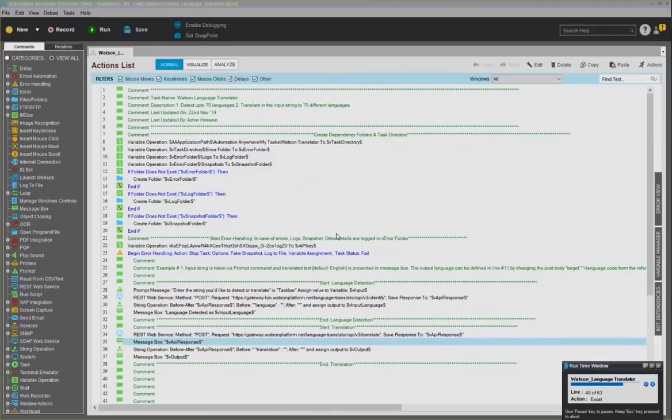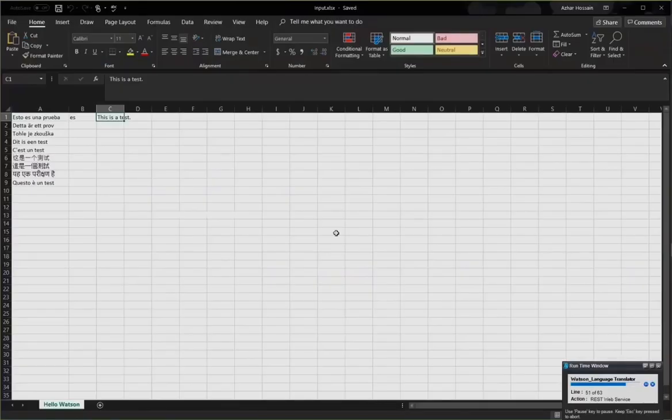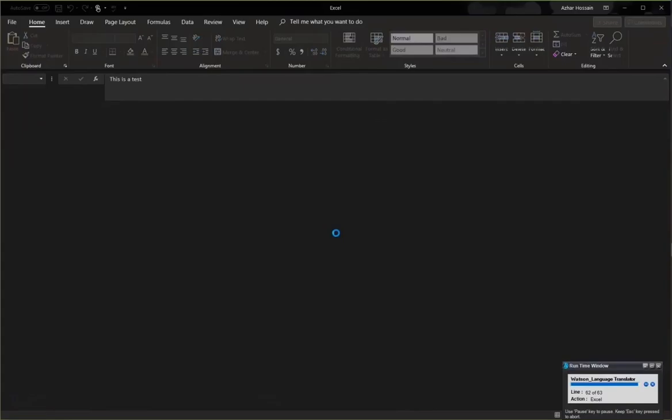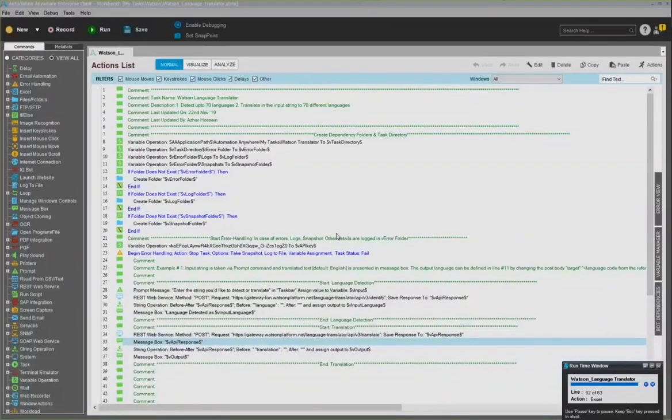If you see, it opens up the Excel. In column B, it's putting in the language that is detected, and in column C, it puts the translated text. All right. So if you see, this is a pretty neat piece of bot that we have.